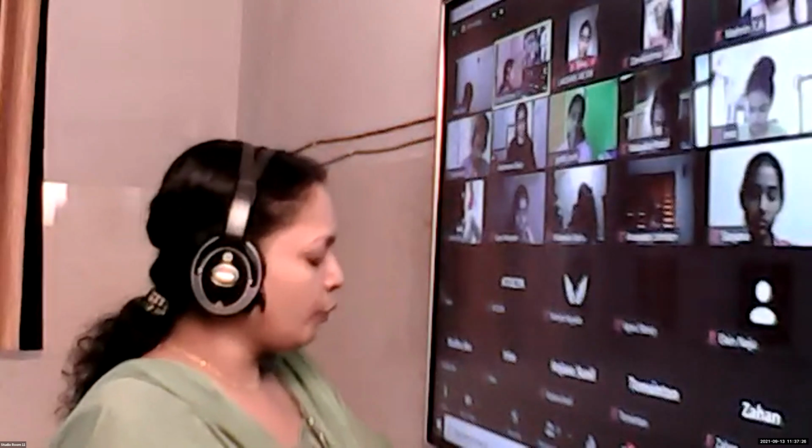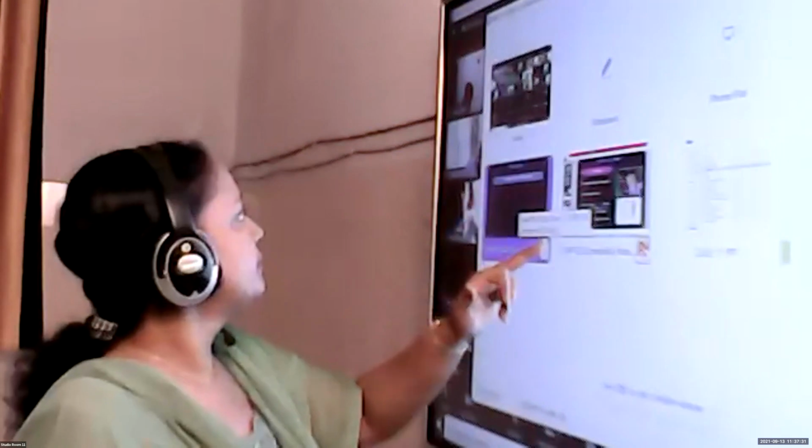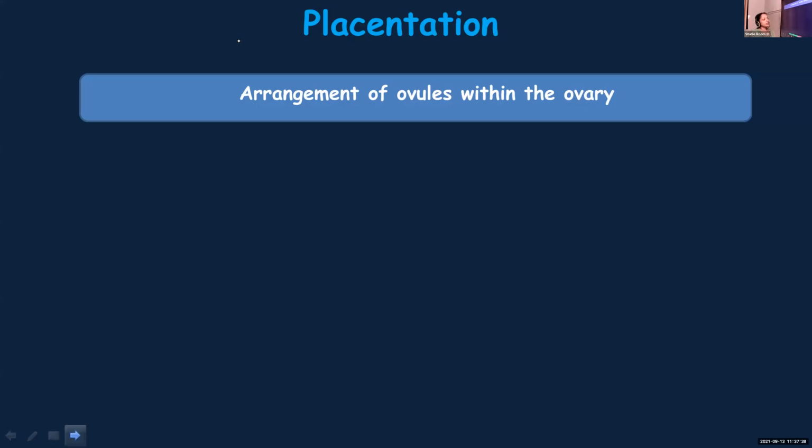Now next we are going to learn about placentation. Placentation deals with the arrangement of ovules or seeds on the placenta. Ovules later change into seeds, and they are attached to the placenta within the ovary. So the arrangement of ovules within the ovary is known as placentation.